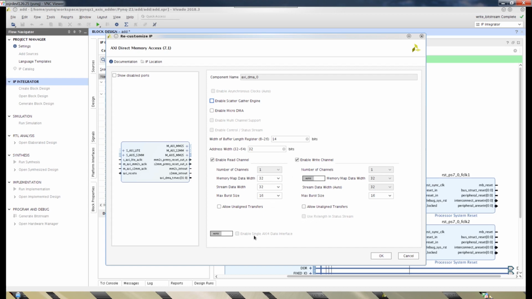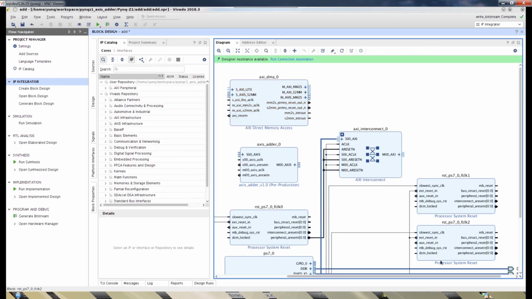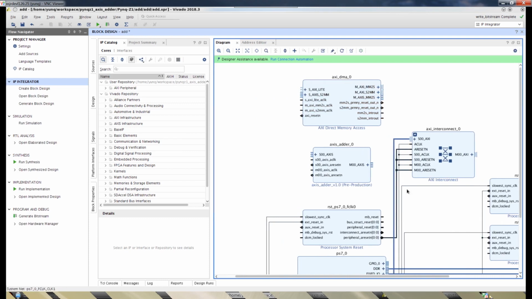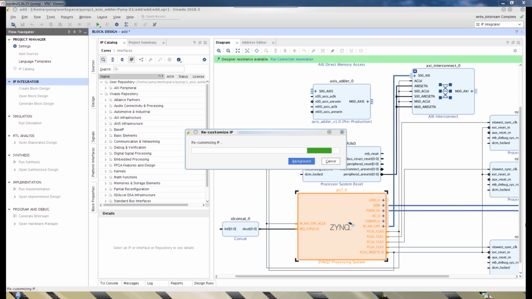Enable read channel, enable write channel with a buffer length of 14 bits, which means you cannot put a lot of data. The length can only be like 16K data every time, and each data is 32 bits. This is fine. We're not going to test a big chunk of data. So let's see how we connect them. So first of all, this PS7 also needs to enable the HP port, at least the HP0.